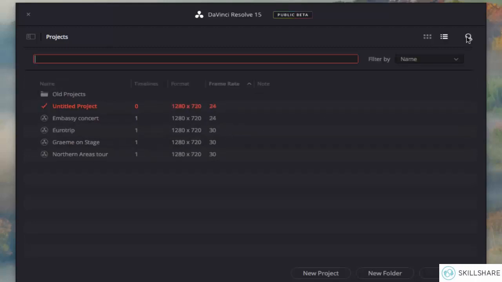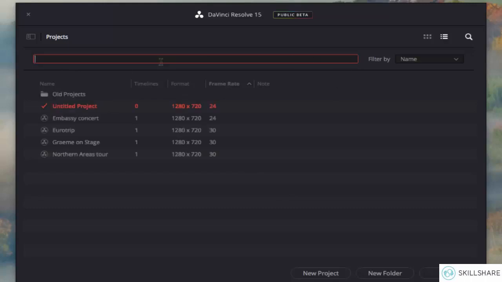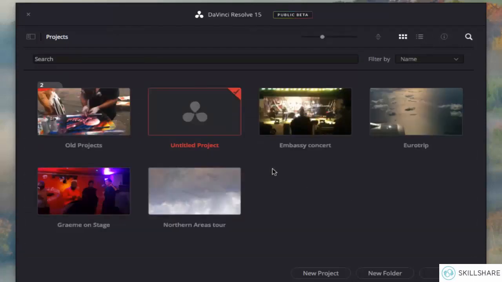And using this button, we can also type a keyword to search for a particular term among the list of projects. So if I type the word northern, here one of the results shows the project containing this keyword. So in this way, you can search for projects containing a particular keyword. So I'll change it back to the thumbnails view. And this was a quick tour of the project screen.